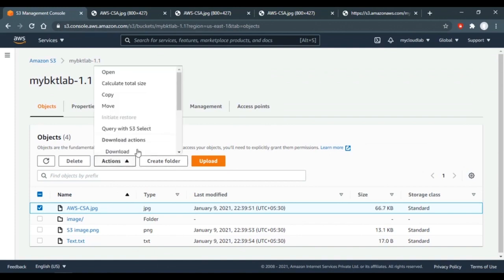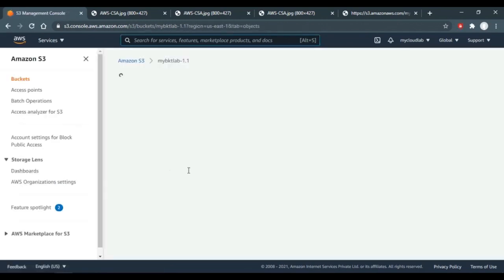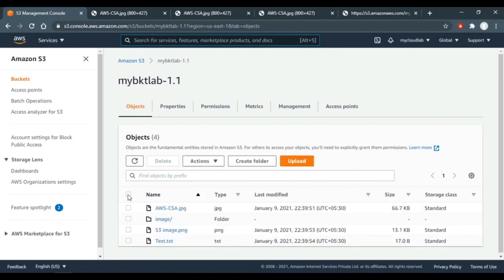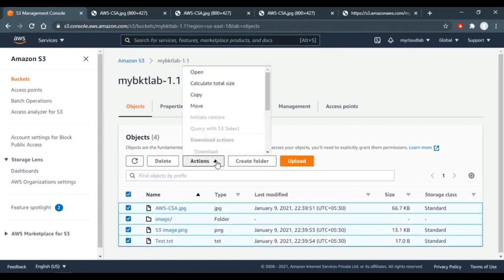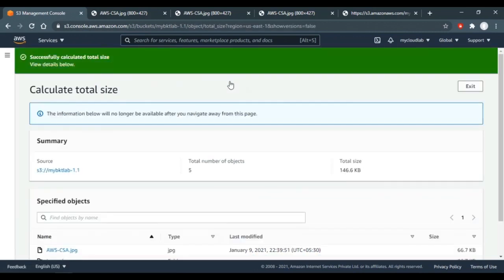And here we have another option, that is calculate total size. If we select this one, it will show the size of an object, or else we can calculate the total size of objects. Now let's select one object and click on calculate total size. And now it is showing only 66.7 KB for one object. Now let's select all objects and click on calculate total size. Okay, now it is showing the total size of 5 objects, like 146 KB.